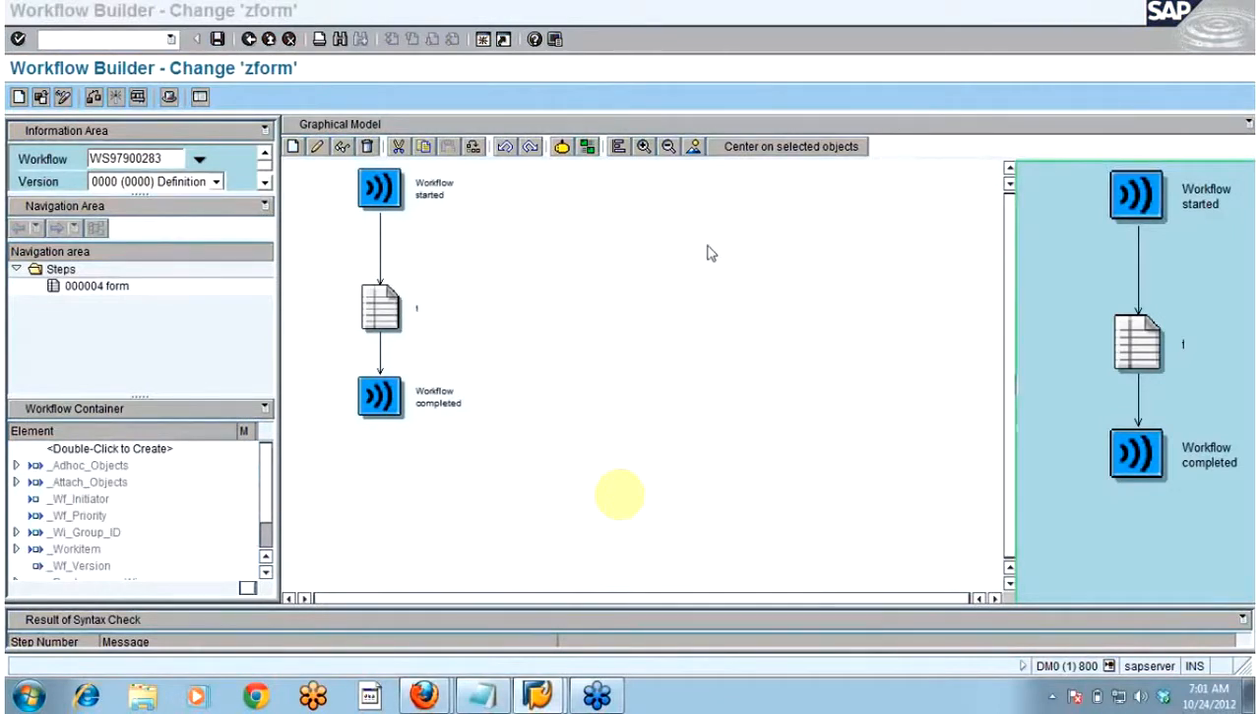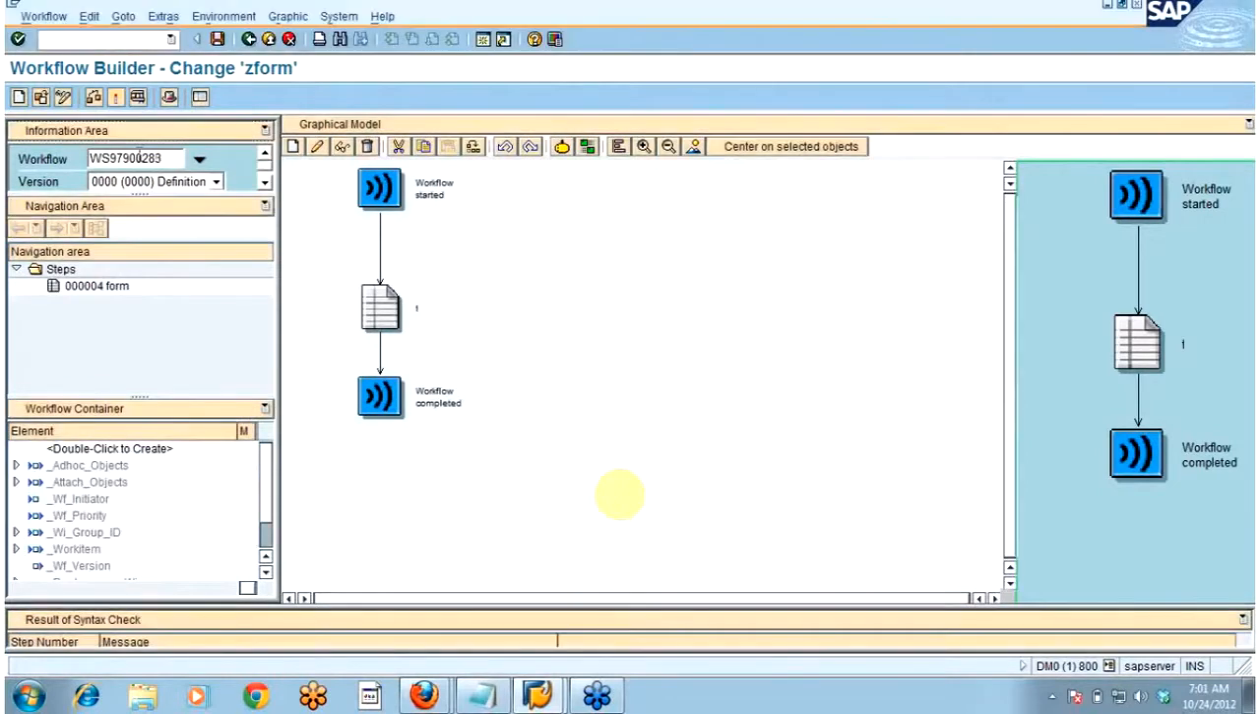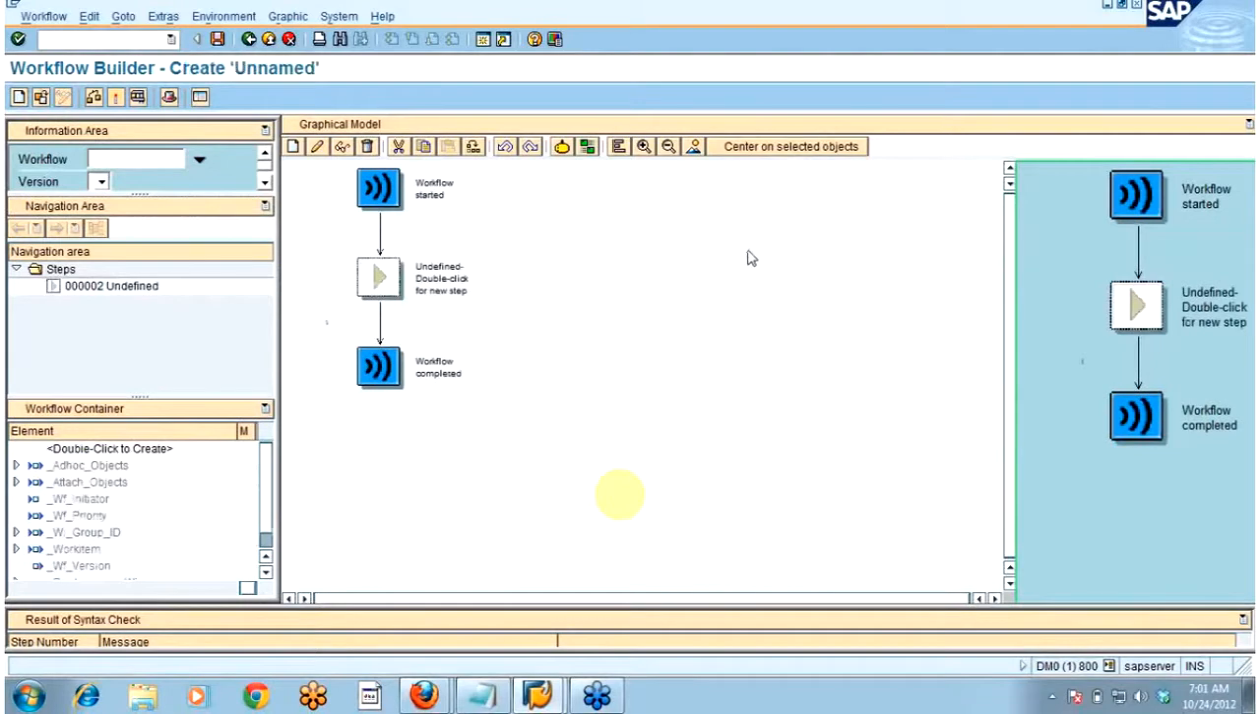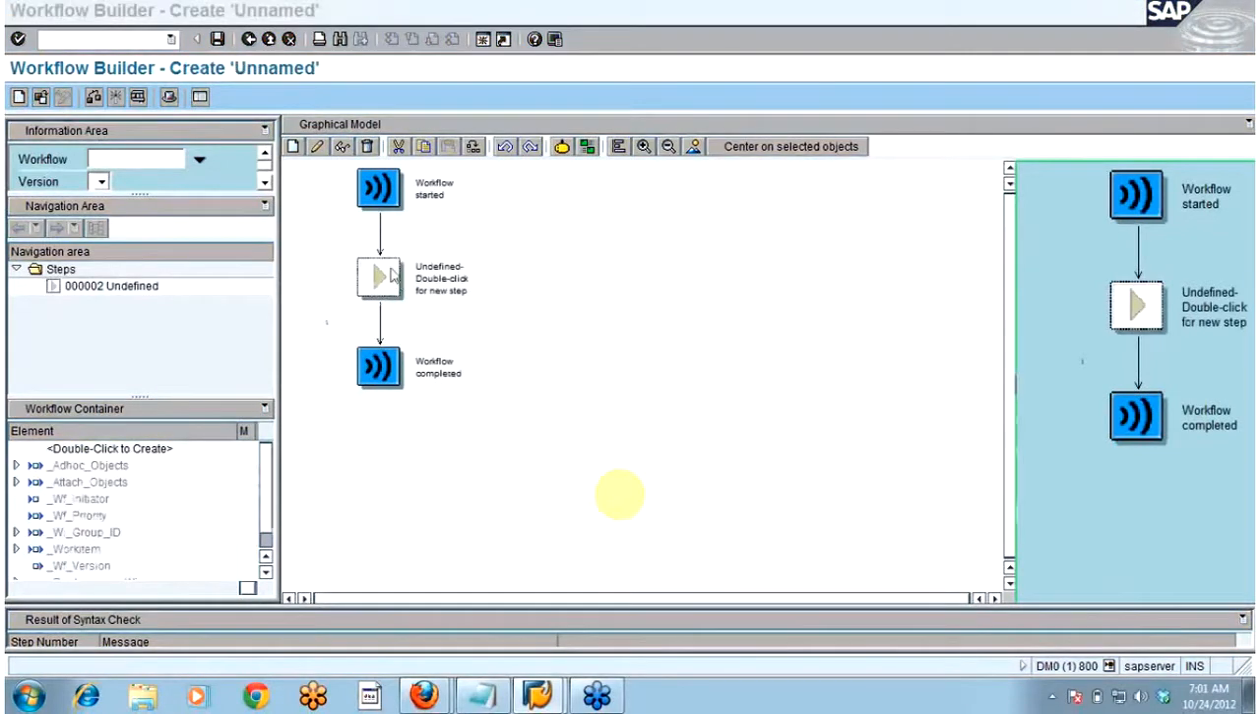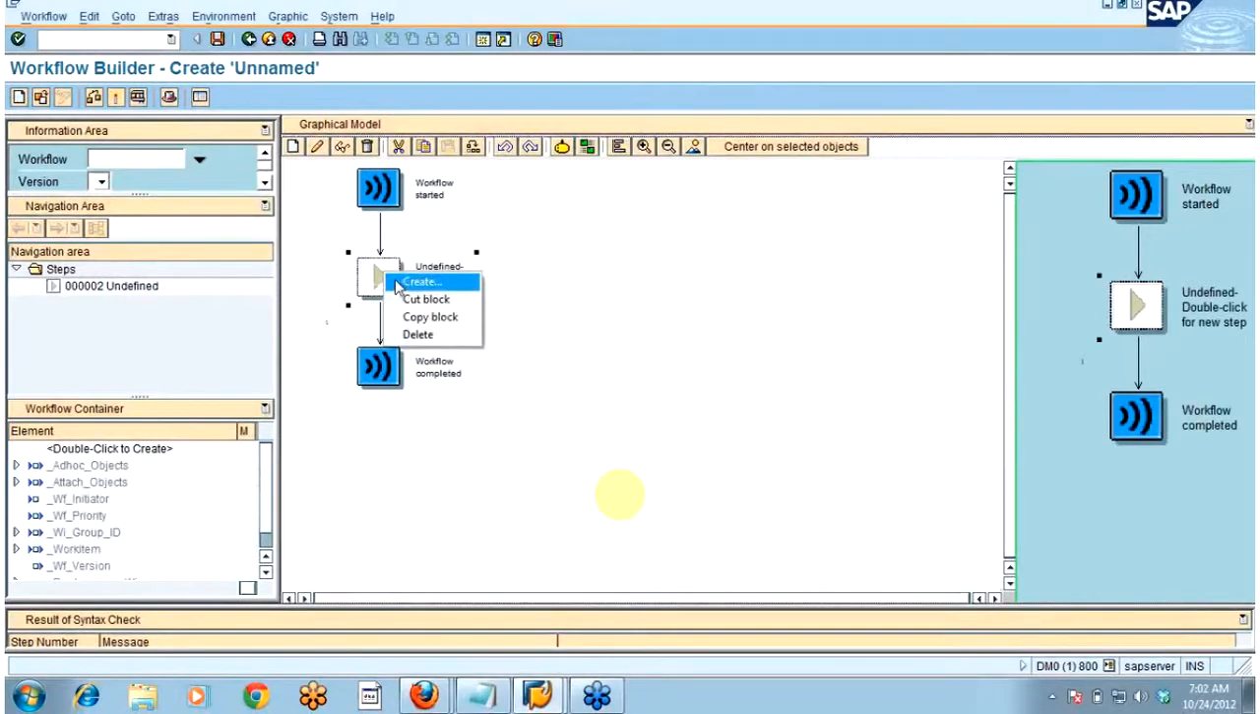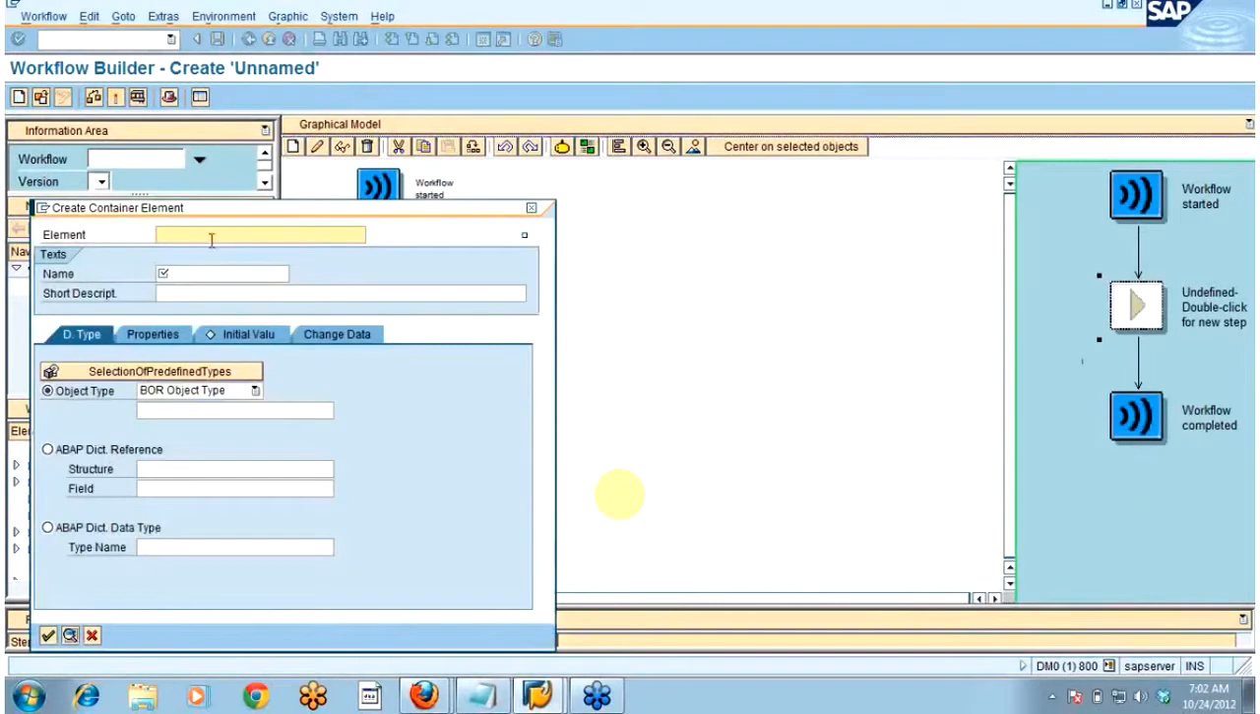Okay, thanks a lot. So now I will be creating one workflow. Here you can see one undefined step. Just right click on it. First I need to make one container element, so I'm just double clicking on it to create one container element, and I'm providing the name of the container element as the level, and I'm giving type as char1.